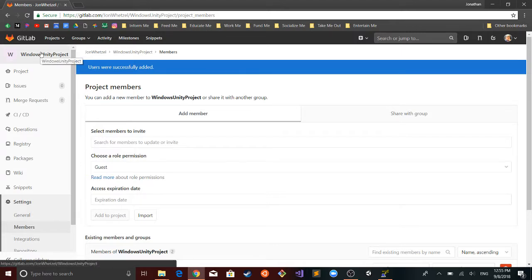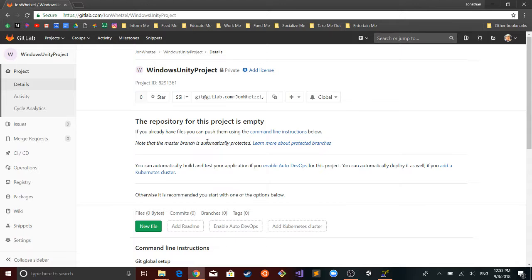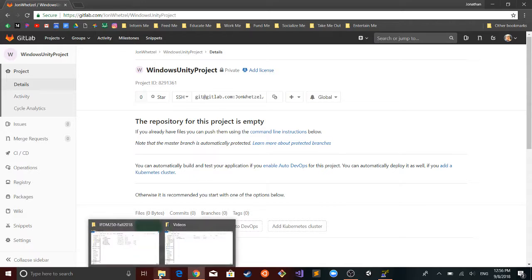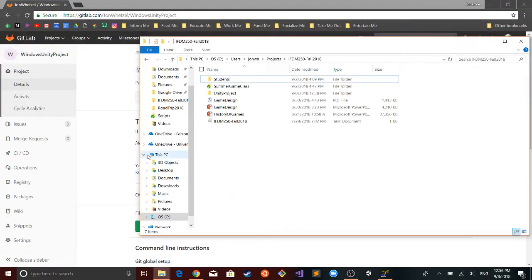So this is still even applicable to those who've gone through this process, just to have Allie as a member of your project. So now if I click on the user project, what I need to do is, I have this empty repository, and I now need to get this empty repository from GitLab onto my machine. And the way that we do that is through the cloning process. So I'm going to come to this directory. Unity project, this is the directory that has my Unity project I've been running in class.